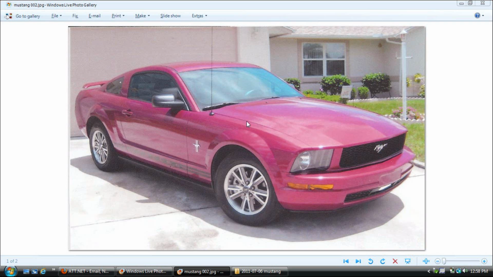There's your picture. If you want to learn how to scan a picture like this into Microsoft Word, please view one of my other tutorials of how to scan an image into Microsoft Office 2010 or Office 2007.